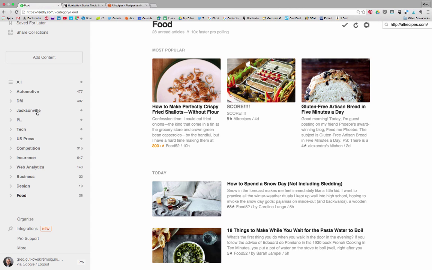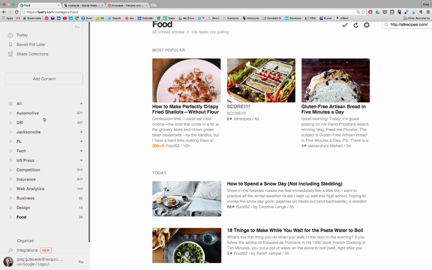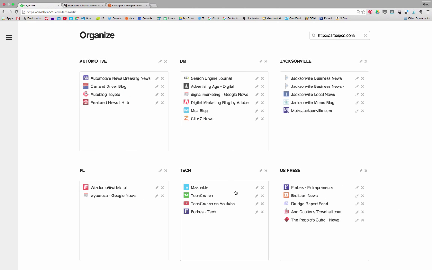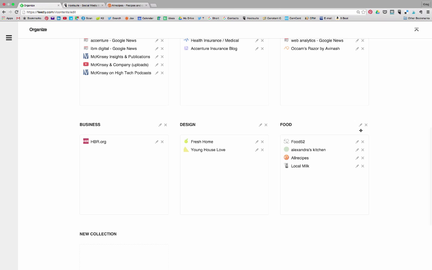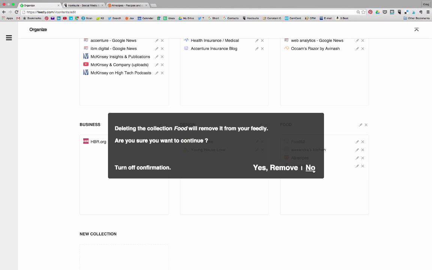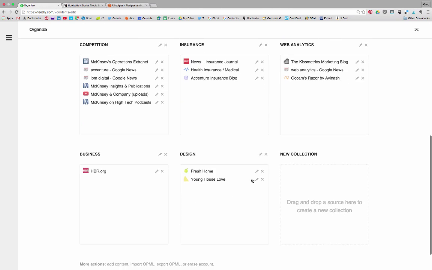Just remember this left menu here on the left hand side. And as I mentioned before, we can organize, and you can remove one item at a time from here by clicking here. Or let's say we're not in the food business anymore, or for whatever reason we don't want that bucket, we'll just delete it from here. If I click yes, remove, it will all be removed. Now the food is gone.